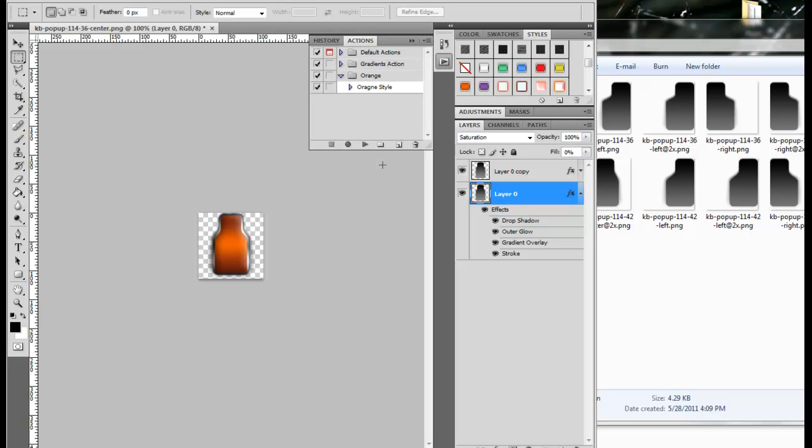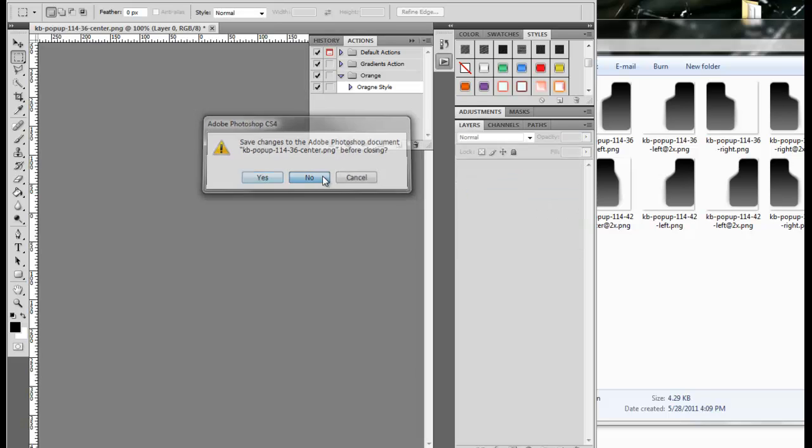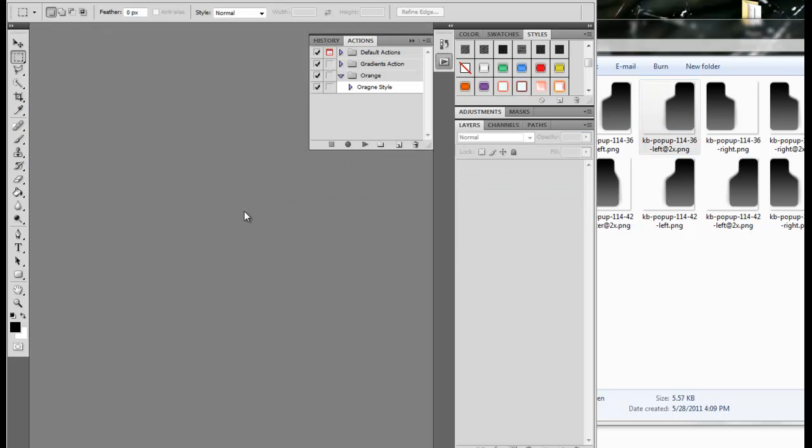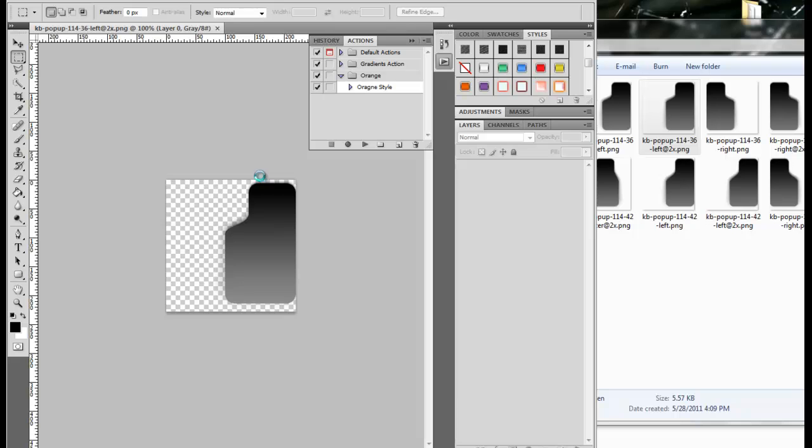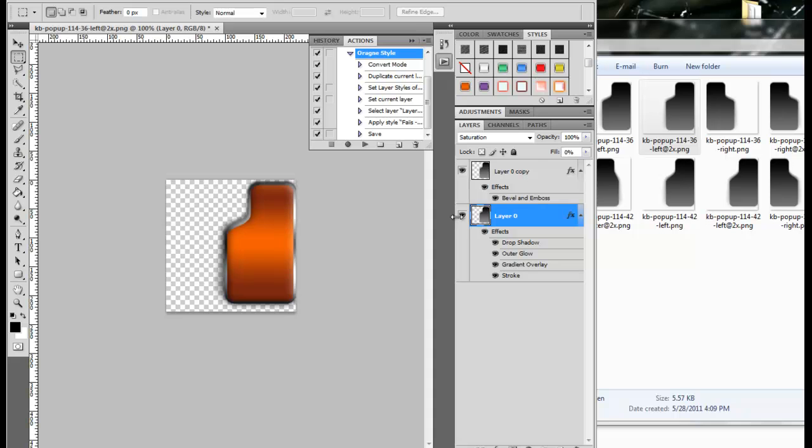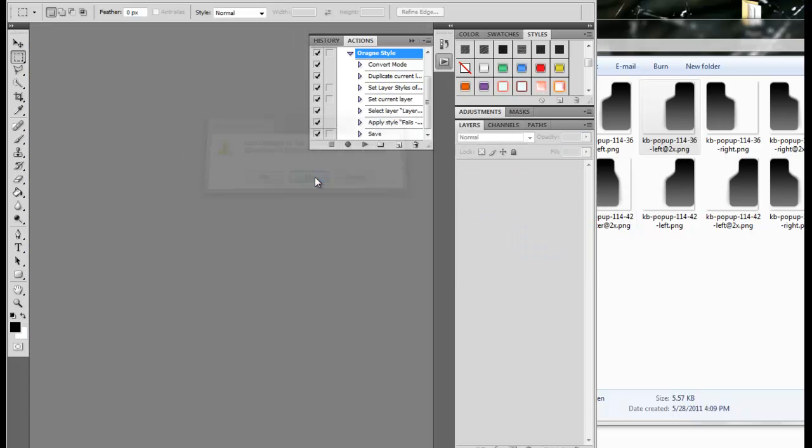Our action is done, so we can go ahead and stop this real quick just to show you what it does. I'll drag in a random image. Alright, we know that's got the bad color. Now go up to the very beginning of it, click on the orange style, click play. You'll see it'll run through, and boom, it's done. That's actions, and it will save you a lot of time just that way. Let's go ahead and close that out, not save it.